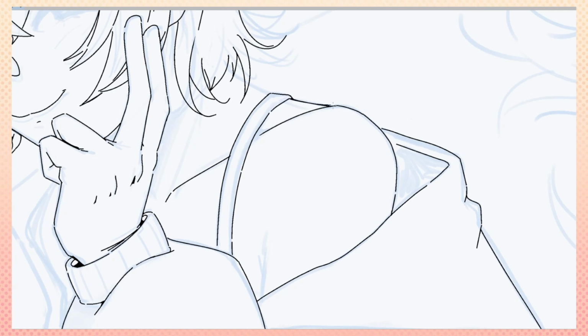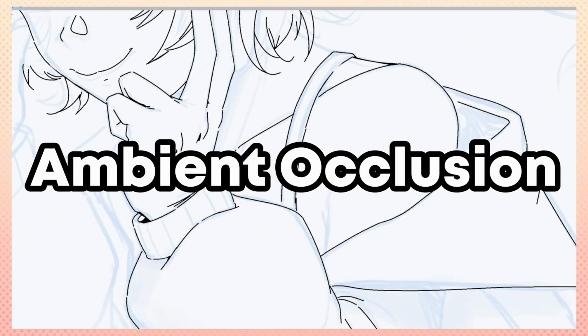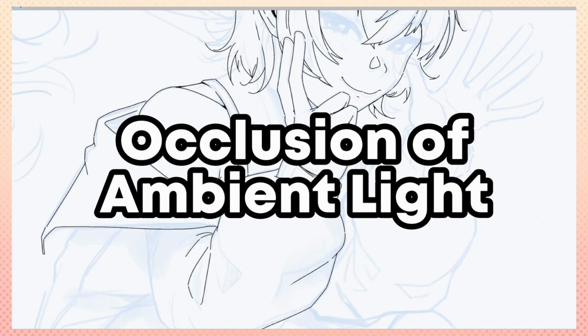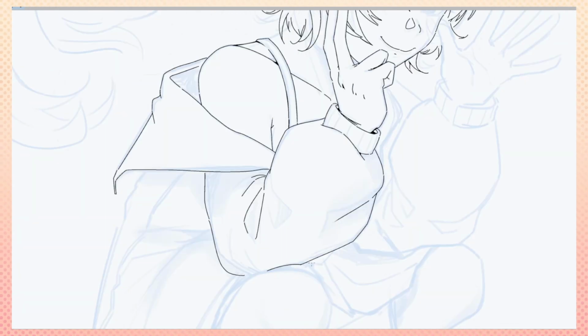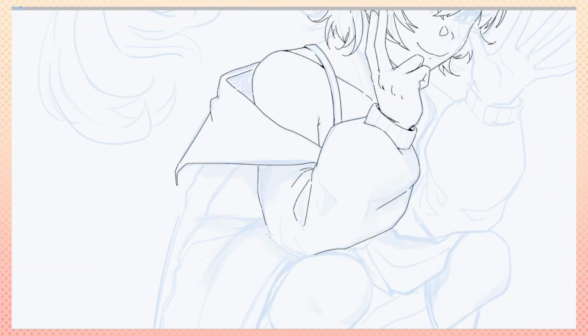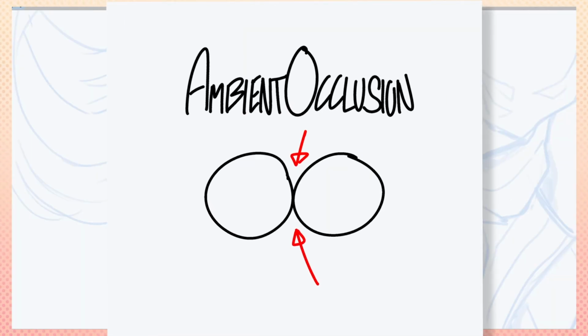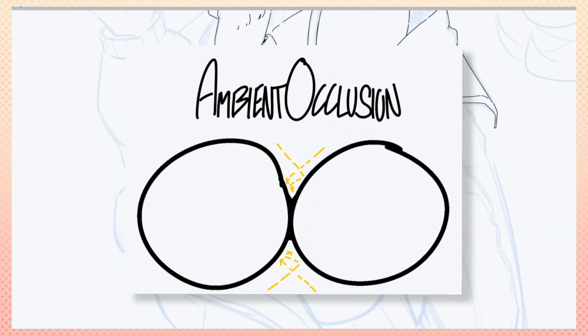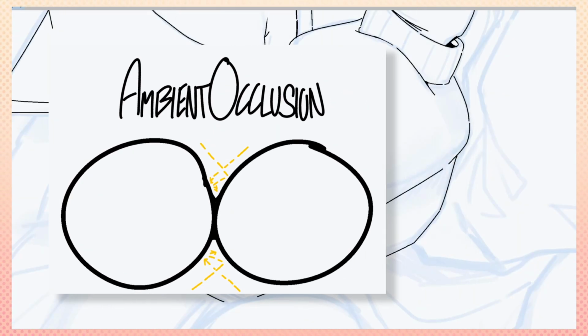Now let's go over ambient occlusion. If you're familiar with 3D software, you'll probably know what ambient occlusion is. All it is the occlusion of ambient light. Okay, that was a terrible example for me. Just think of it as when 2 things are super close together, light has a harder time getting into those tiny crevices, and what's left is a relatively dark shadow.